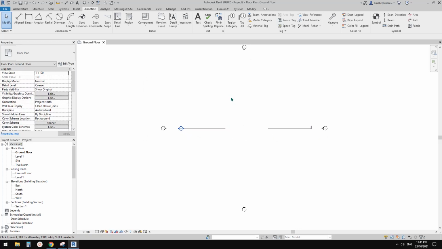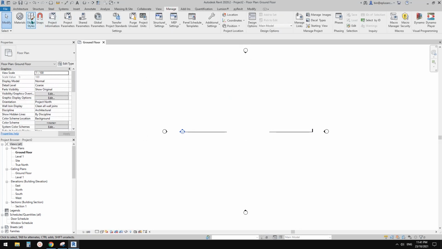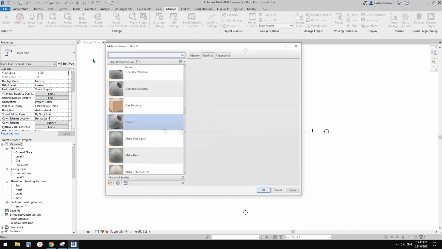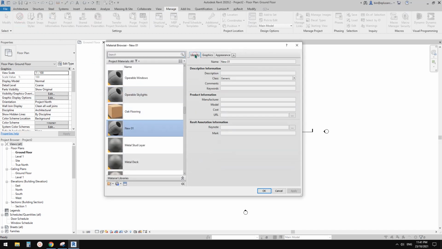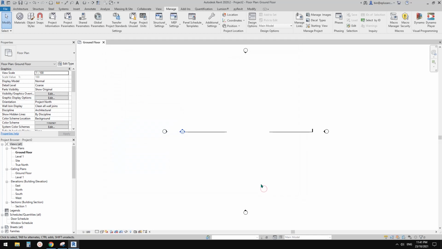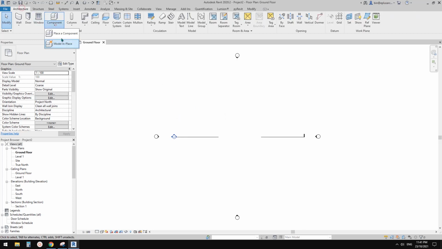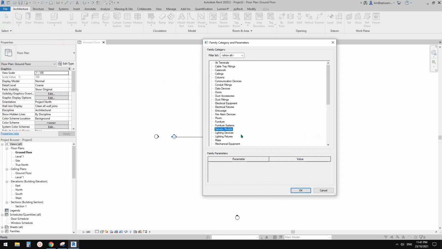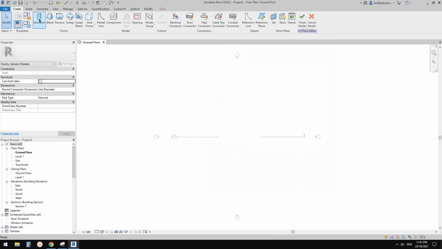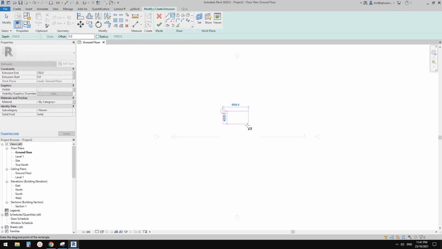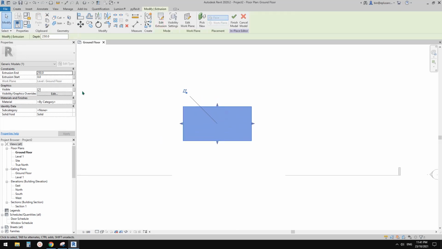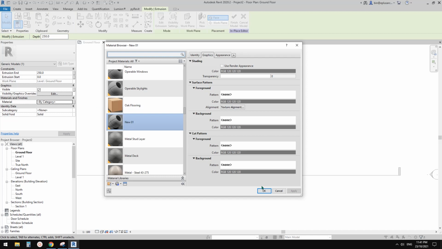Now if I go back to Manage, back to the material, the new one, go to Identity, Keynote, I type in M01, and click OK. So how do I use it? Let me just do a model in place. I'll use generic model and create an extrusion, and okay. I'll use that material, the new one, and okay.